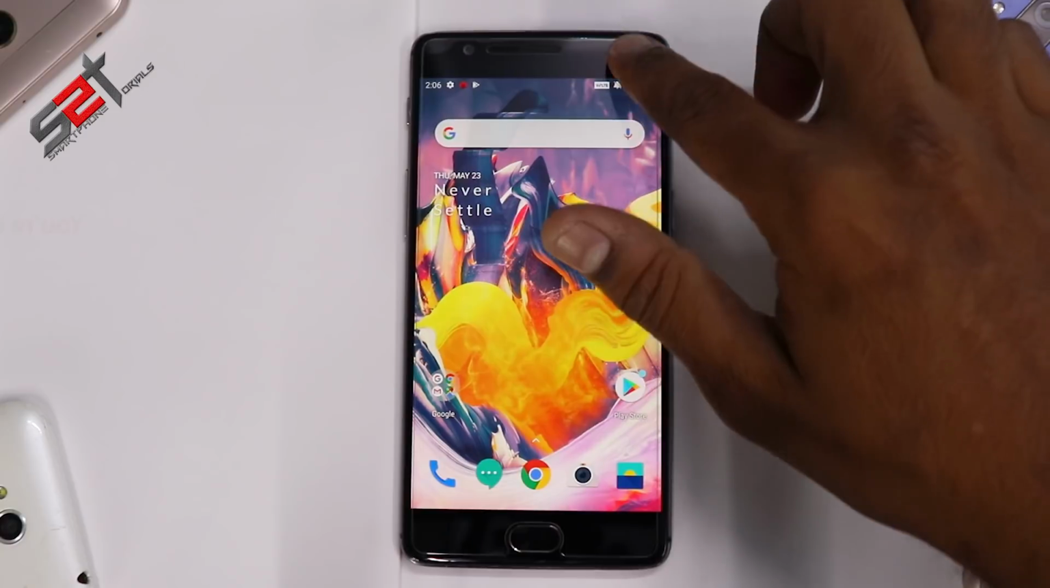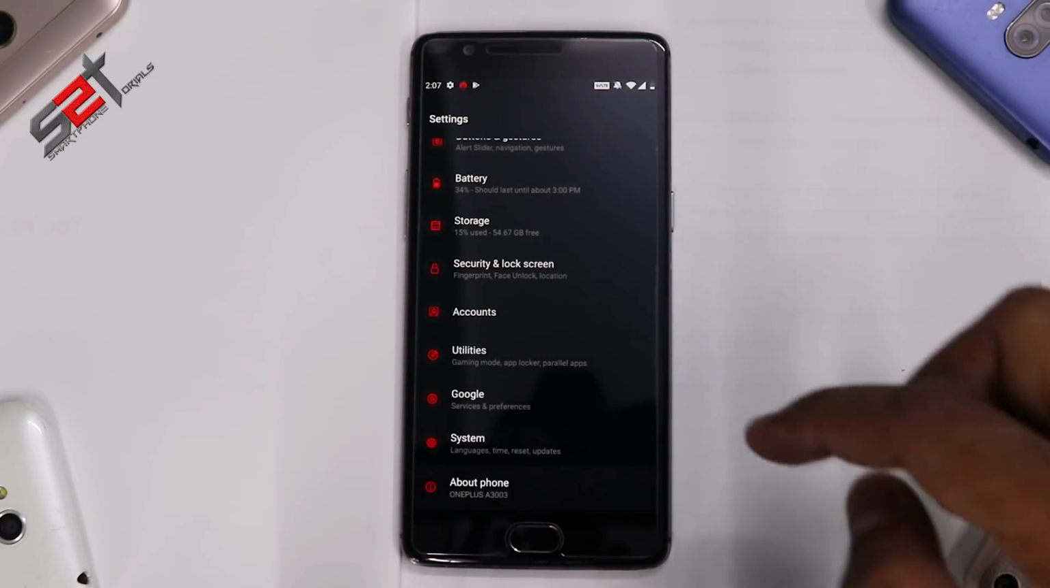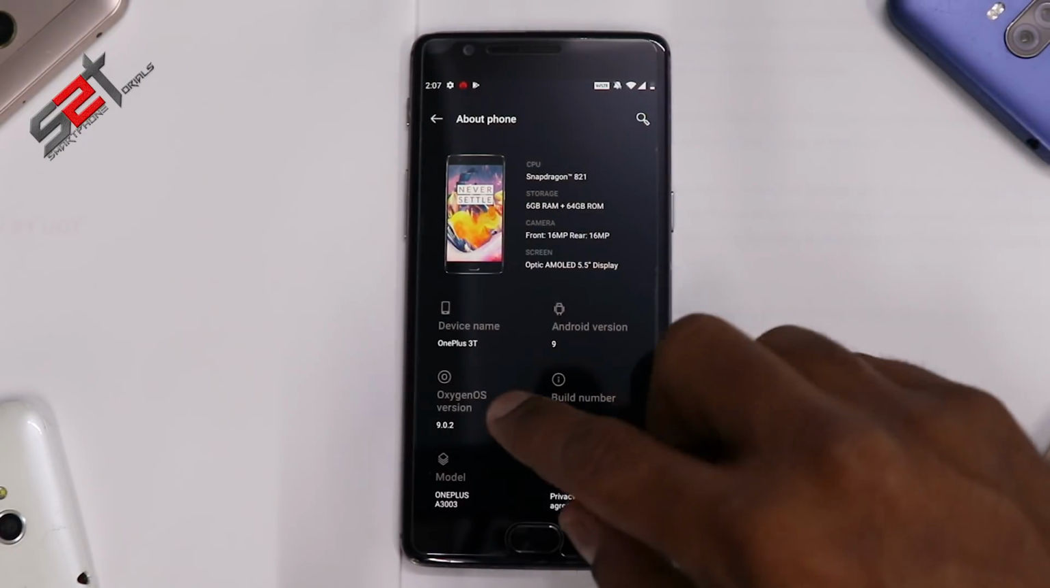Alright, now that we've booted up into the phone, let's quickly have a look at the software side. So if we go to About Phone, you will see that we have this all new layout which is in line with all the latest phones that they have. It gives you the specifications over here.